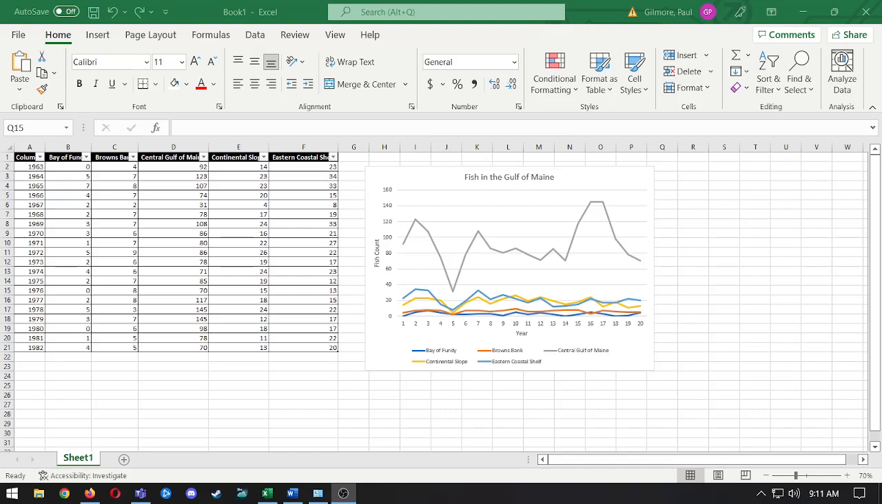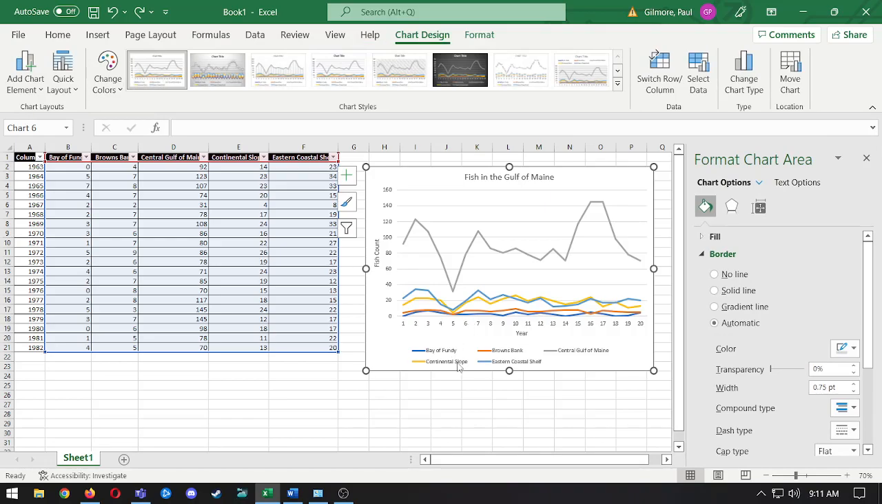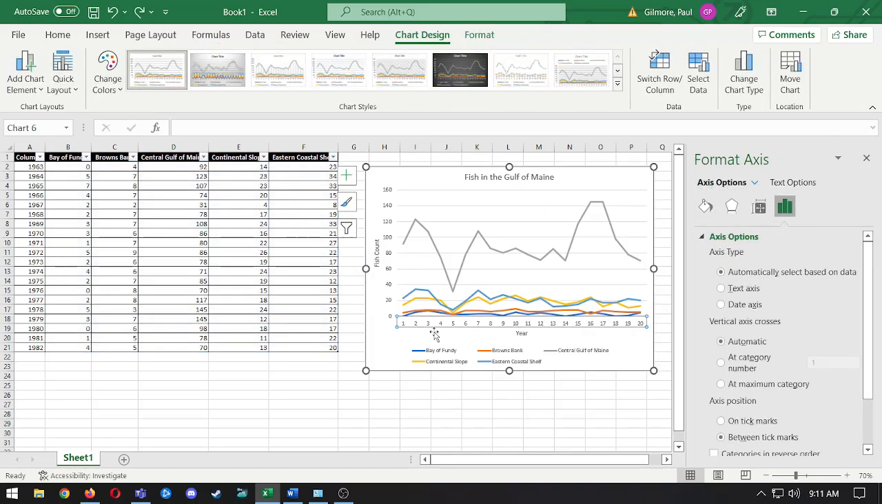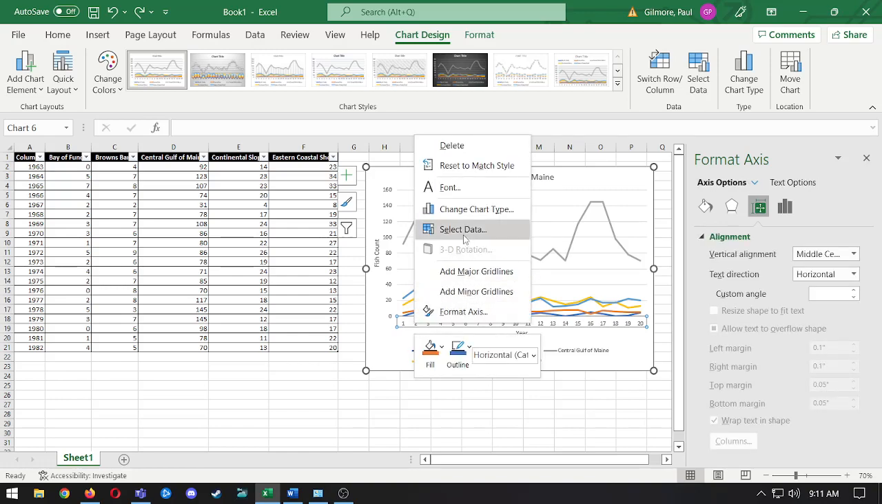Alright, so once you get to this point where you've got your data selected, but I still have these somewhat annoying numbers down here on the bottom that aren't showing me the year that I want to show. Well, you can select that group of data, or that number range. Go ahead and grab it. And then when you right click, then you can select data.